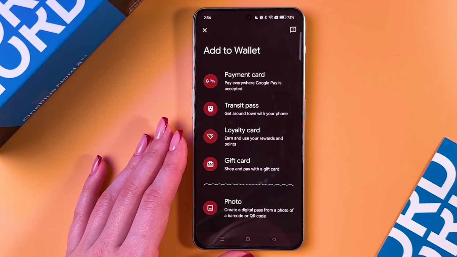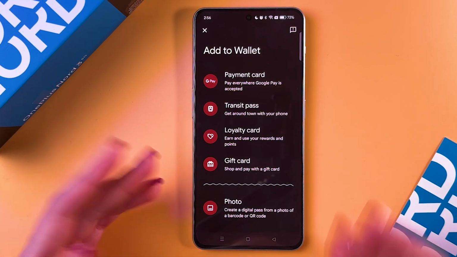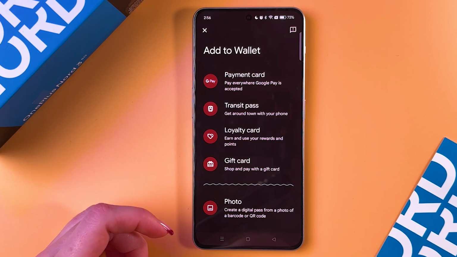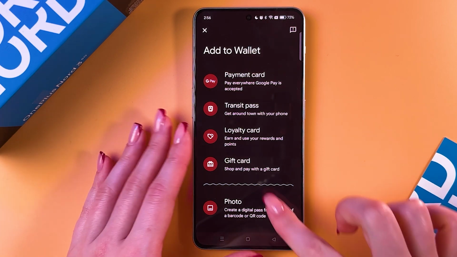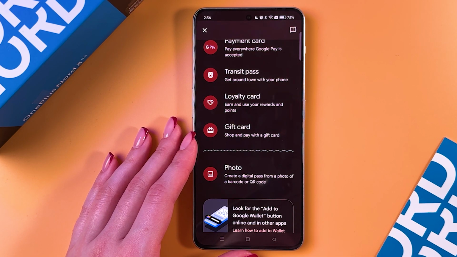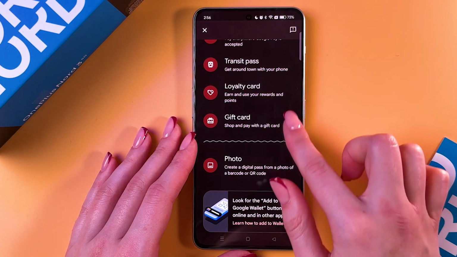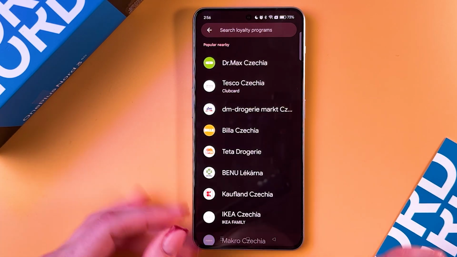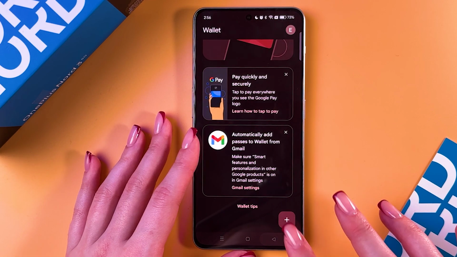And now if we tap on the plus, we would be able to add something to wallet. It could be not just payment cards, it could be a gift card, loyalty card, or even photos. So we can create a digital pass from a photo of a barcode or QR code. So just tap which one suits you better, and after that, enter its details.